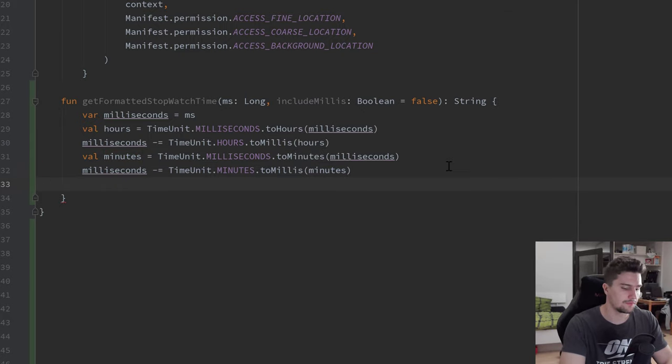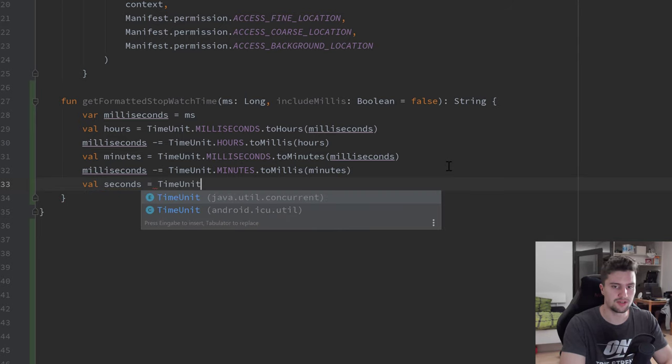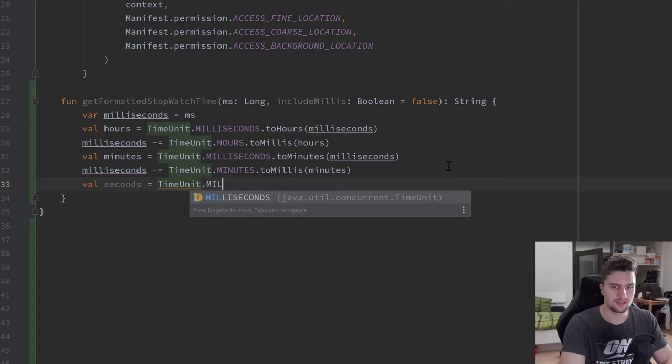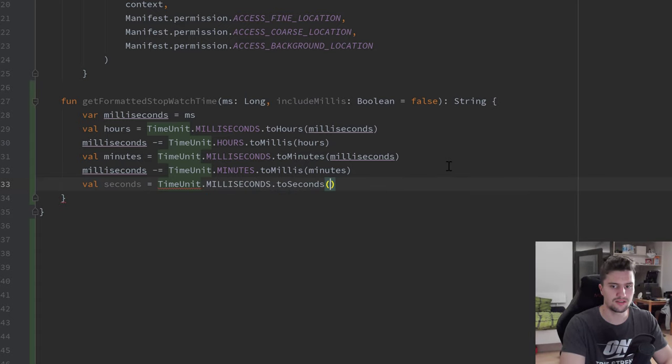And then the same for the seconds. So val seconds is equal to TimeUnit.MILLISECONDS.toSeconds, and we pass our milliseconds here, our remaining milliseconds. And now we have those three values here, hours, minutes, and seconds.